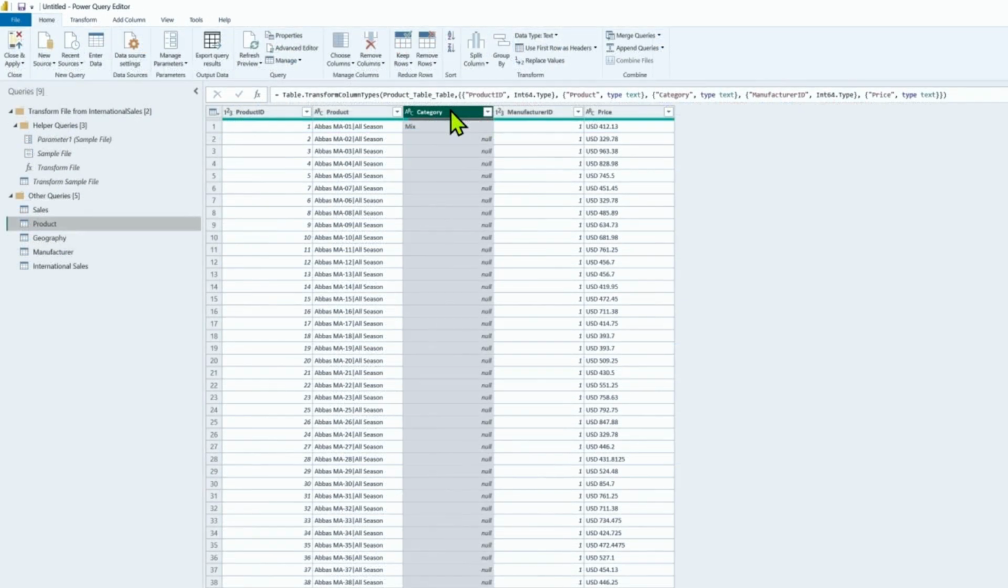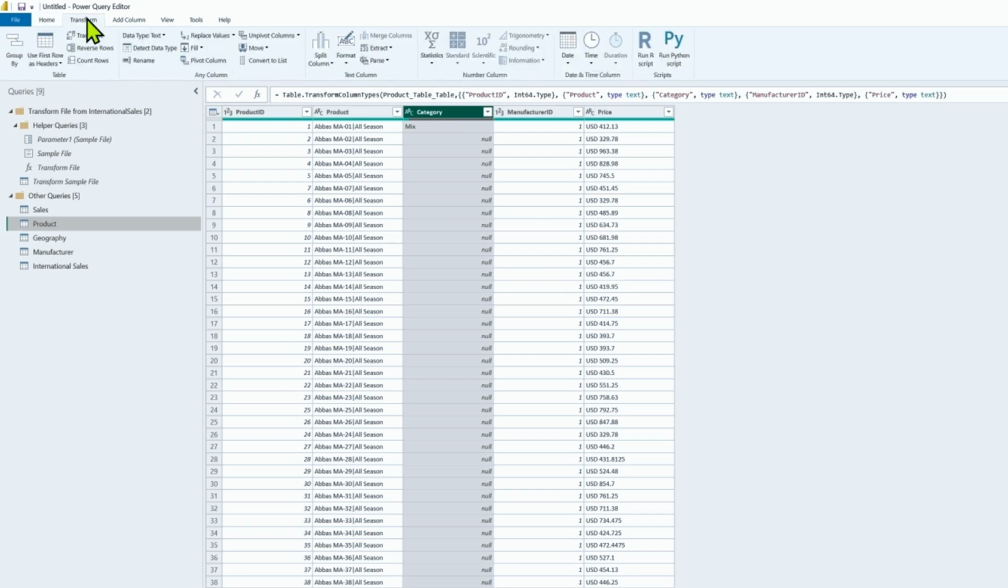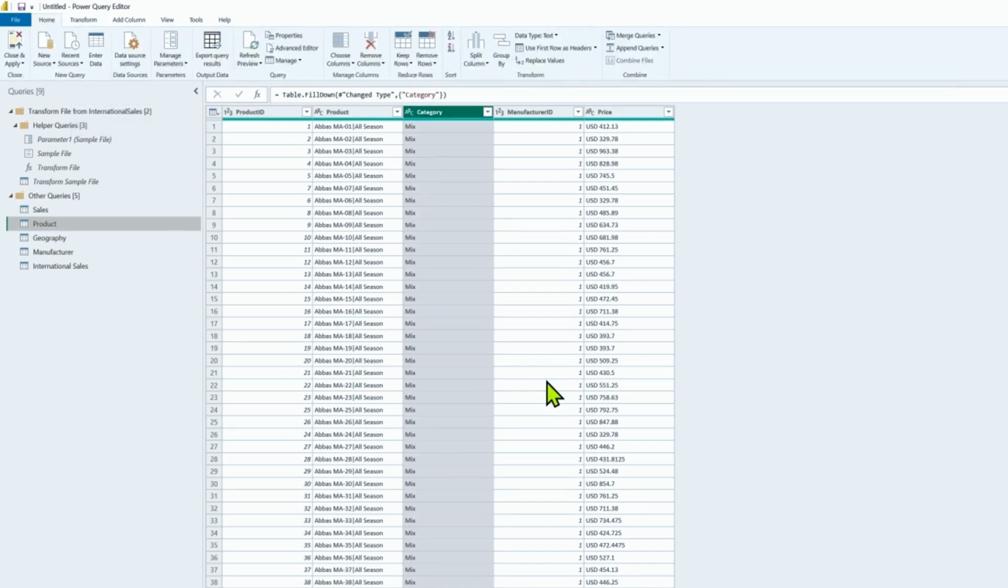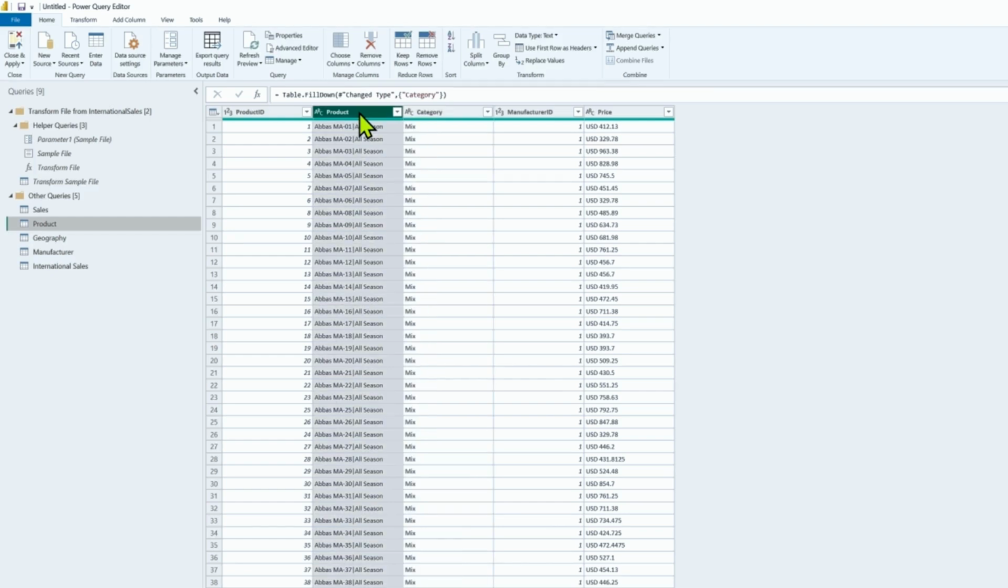So we'll select the column. Let's go to transform and fill and pick fill down. And that has filled up all the values for us. Now let's bring our focus to the product column. You can see that this column has two values concatenated together, product and the segment. We might want to split it.